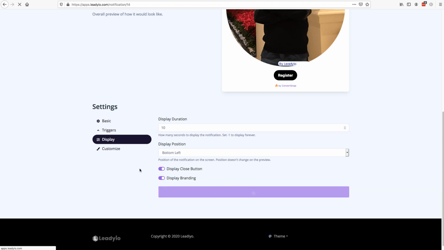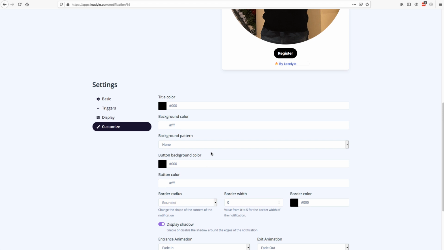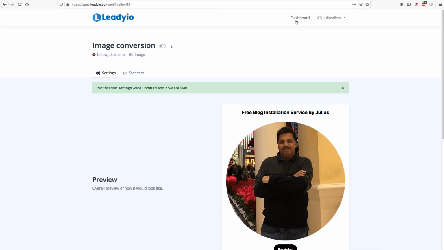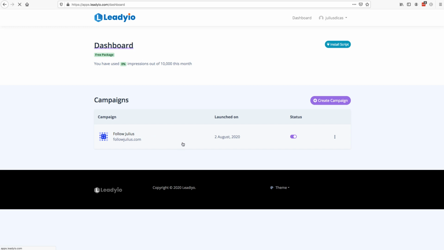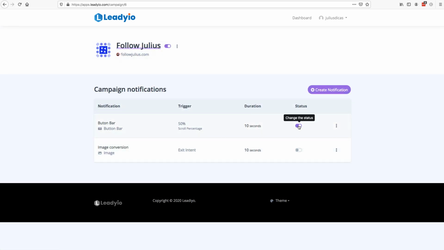And the next section is to customize. For this example, I will leave it to default. Now, let's head back to notification dashboard. You will need to activate the image conversion to work on the website, just as you can see in the button bar. That's it. Done.